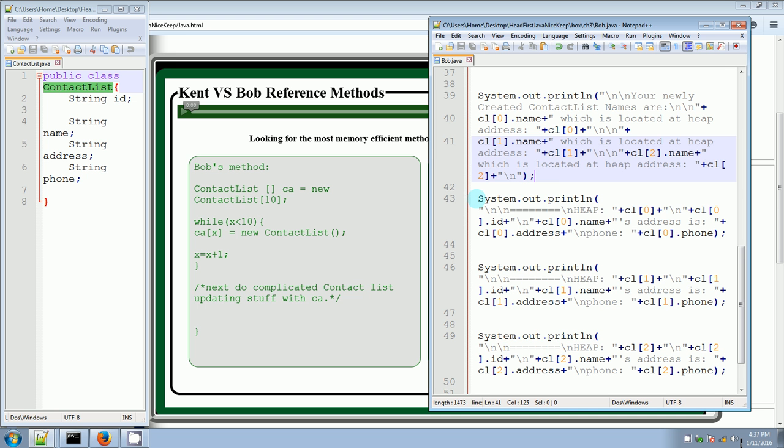Then I have another System.out.println, which is going to give me a couple of spaces, some dashes and another space, the word heap, and then CL0, which again is just going to give me the heap address, plus go down a line, plus the value for CL0.ID, down a new line, plus the value of CL0.name.